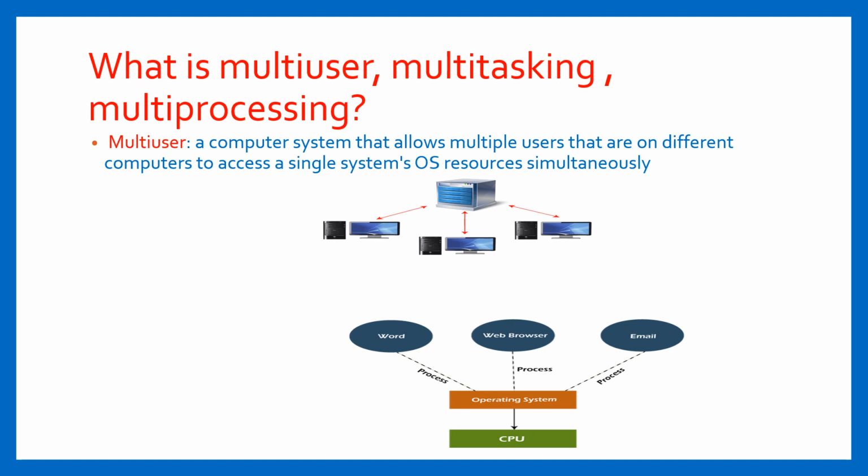Multi-user means when multiple users on different computers are allowed to access a single system's OS resources simultaneously, then we call it multi-user. OS resources means, for example, a printer can be used by multiple users. They can give their request for a print and get it on a single printer. So multiple users can access one single printer at a time. Like that, there can be any type of resources that multiple users can use simultaneously.